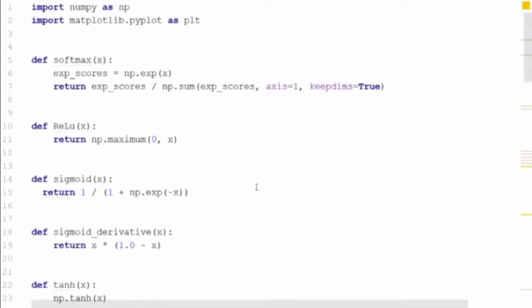Okay, hello and welcome to another neural net and TensorFlow tutorial. Today we're just going to do a neural net in only NumPy. And I'm going to show you step by step how we do backpropagation.